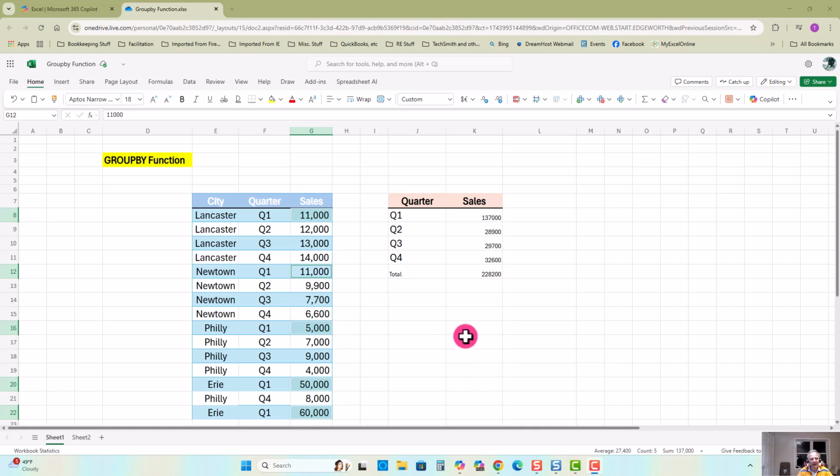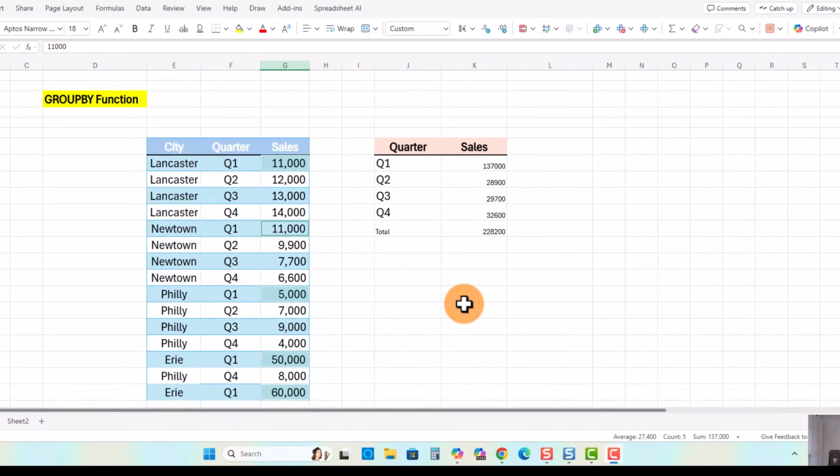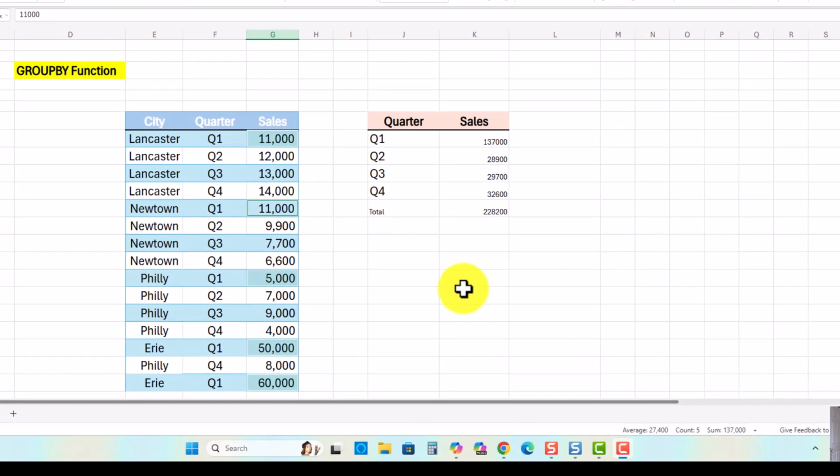In Microsoft Excel, there is a fairly new function that came out called the GROUPBY function. And what this function is going to allow us to do is do just that, group data by, in this case, by city. And I'll show you how to also group it by the quarter.